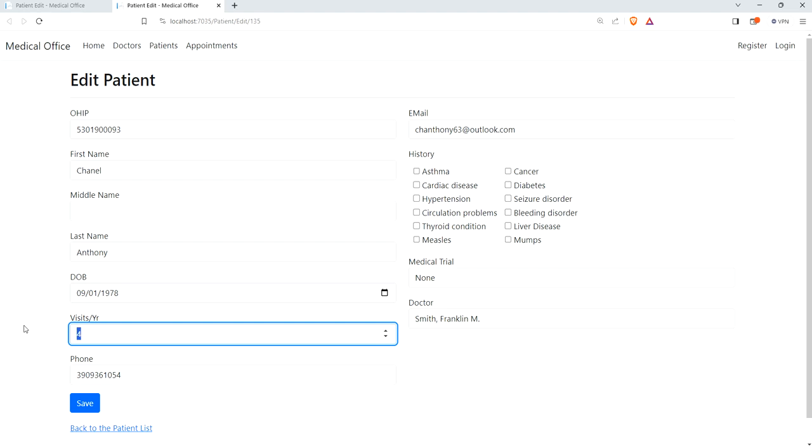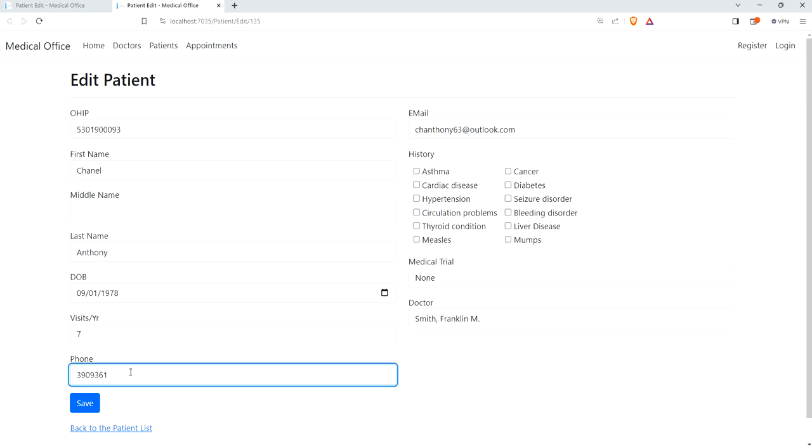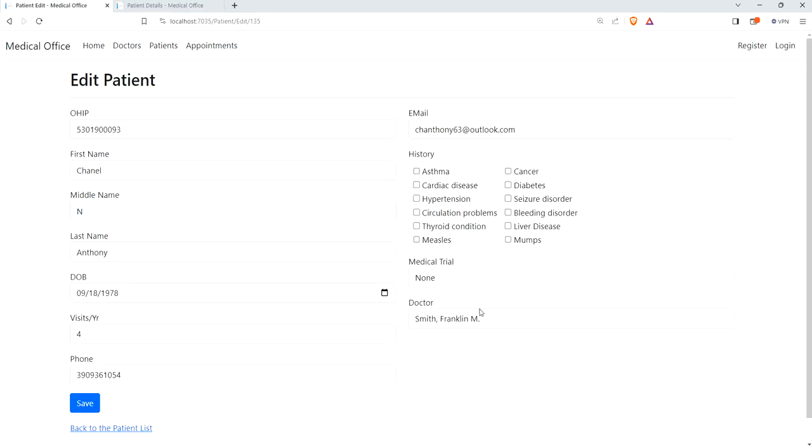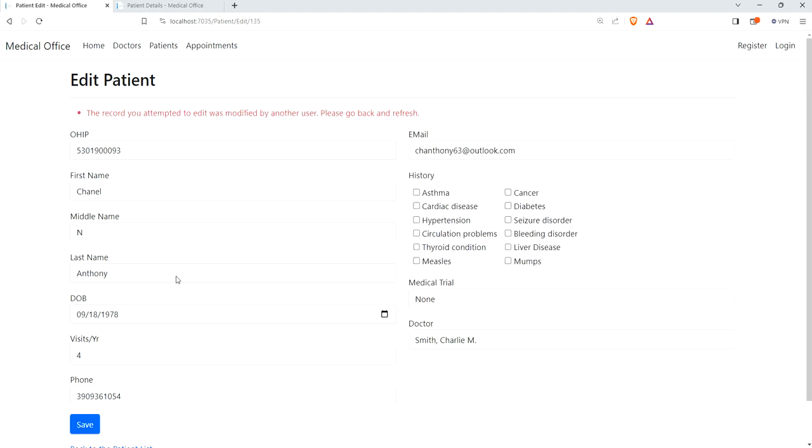And they're going up to 7 visits a year. Got a new phone number, whatever, right? Whole bunch of changes, click save, and that worked. So this is that new version with the new phone number, everything else. Good. Come back over here. I'm just going to change one thing, assign them to a different primary care physician, click save. The record you attempted to edit was modified by another user.